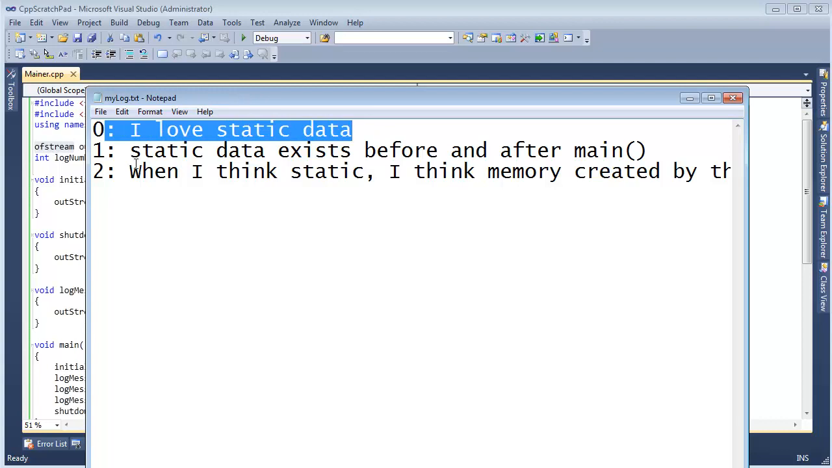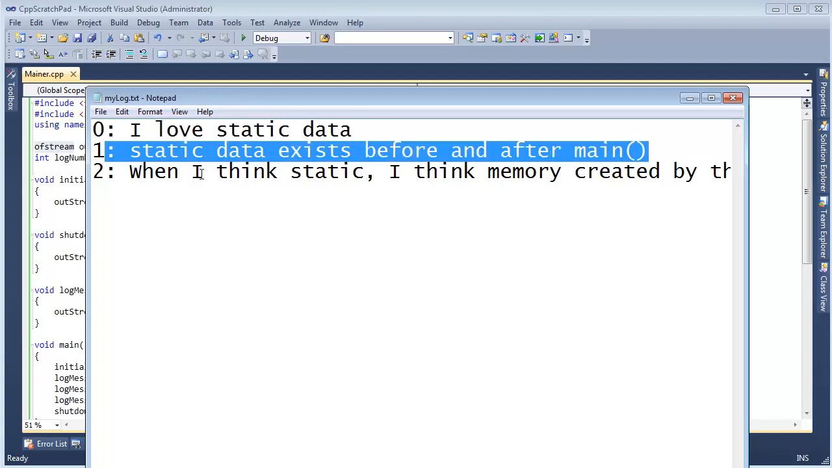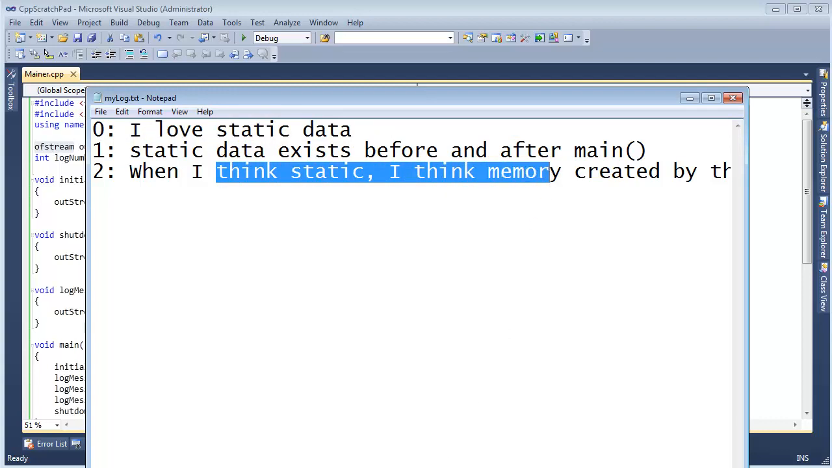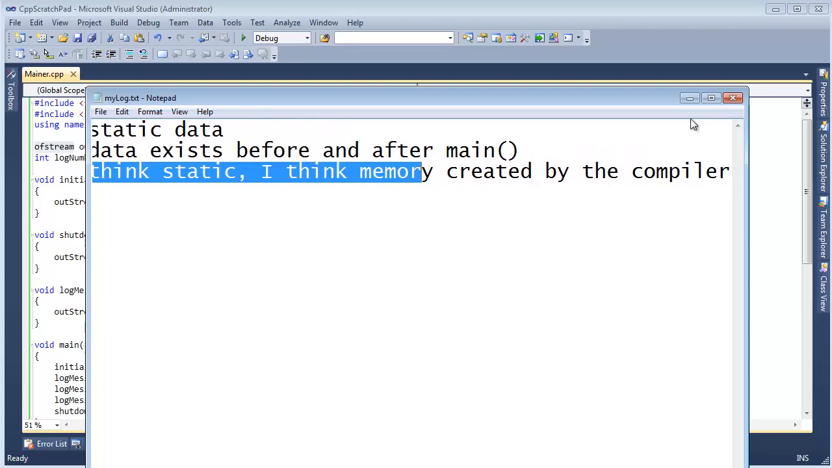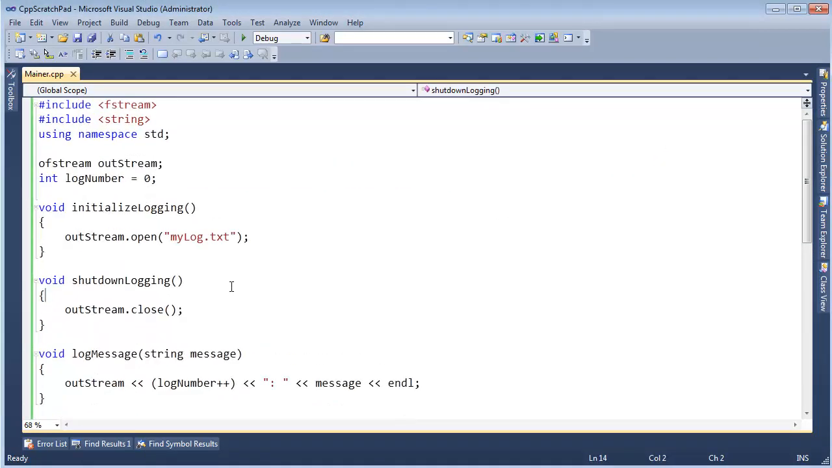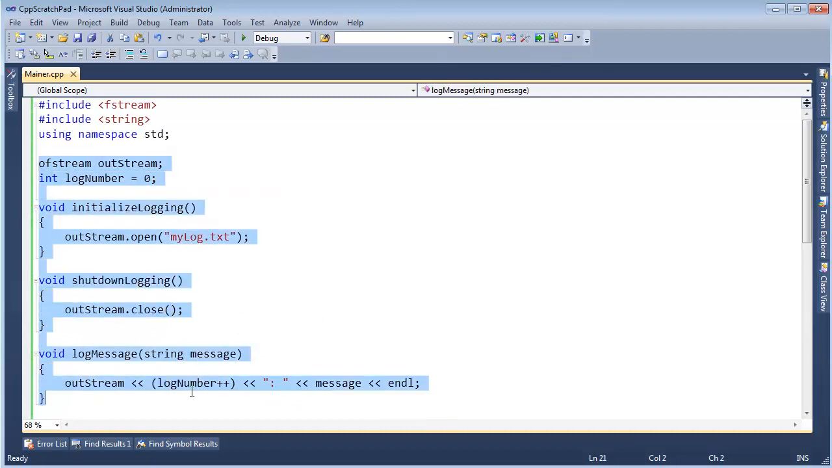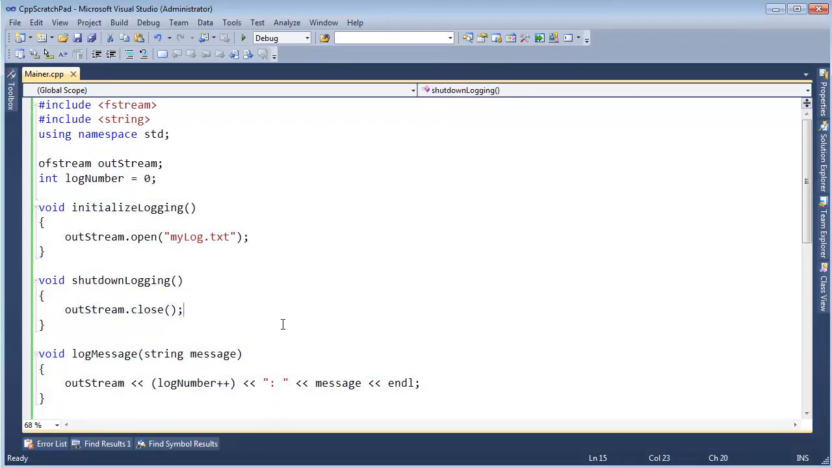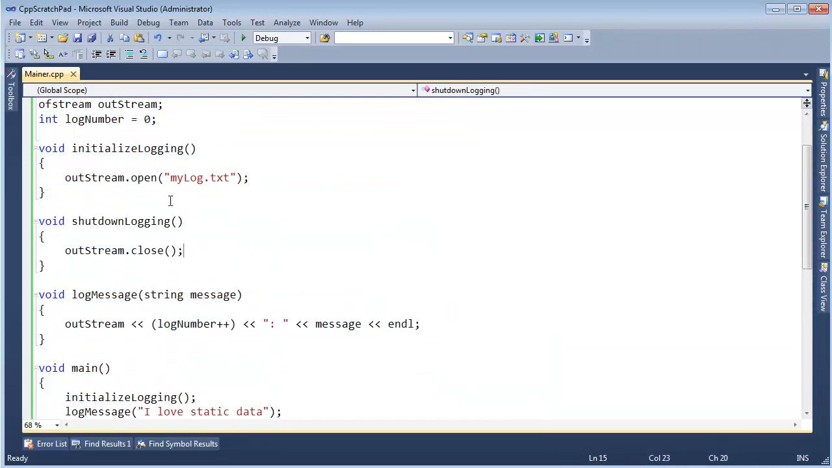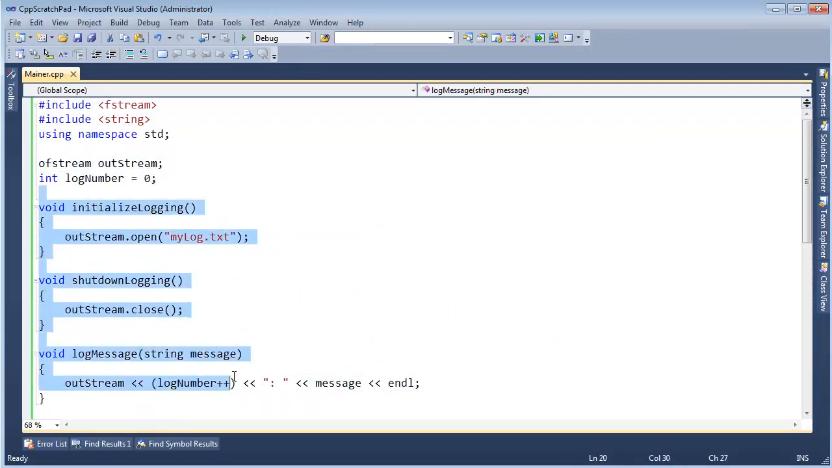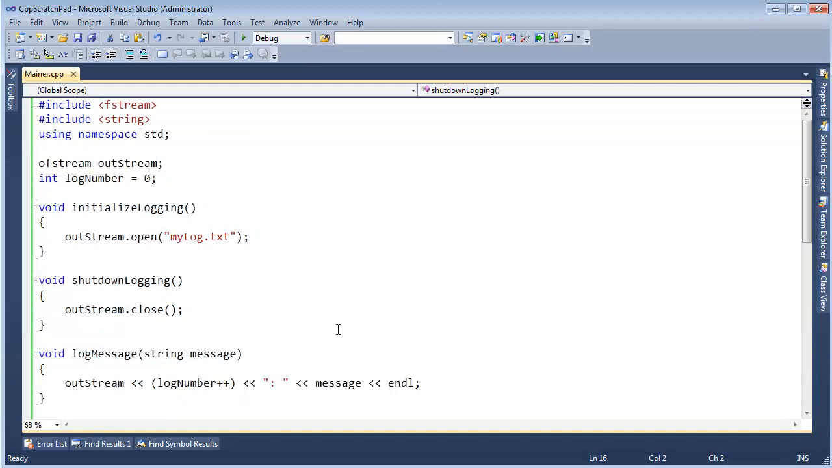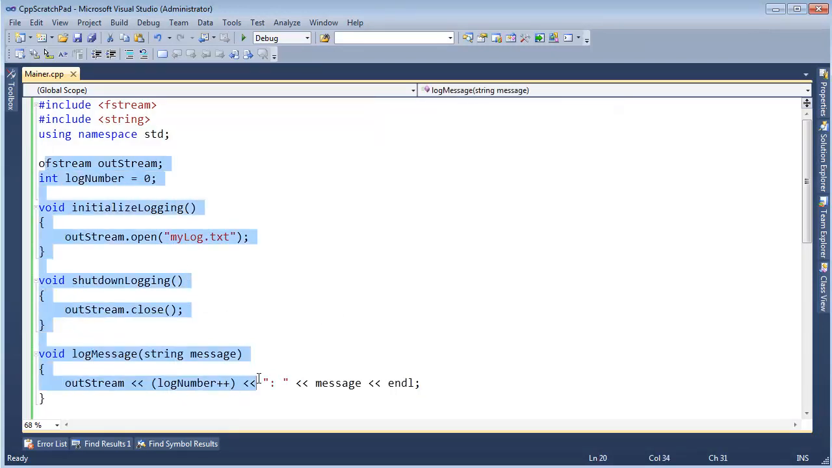Look at this. I love static data. Static data exists before and after main. When I think static, I think memory that is created by the compiler. I should put a that in there. So look at that. This is nice utility, general code I want available anywhere. I only need it once. I don't have to create a bunch of loggers. I just want to get my logger code going, and go. So there's really no need in this example to have a class.